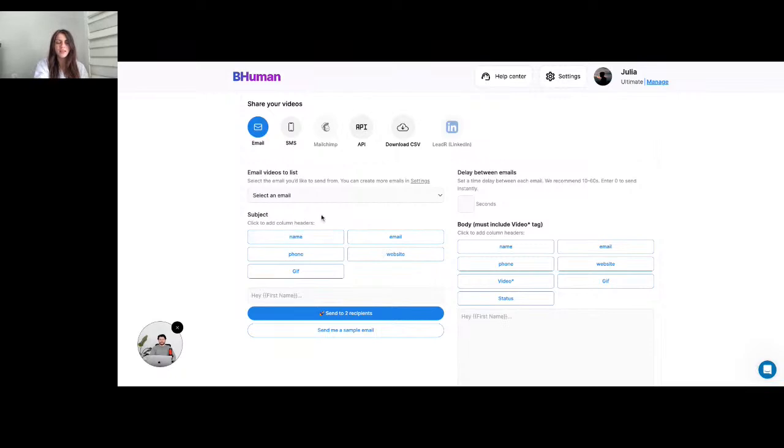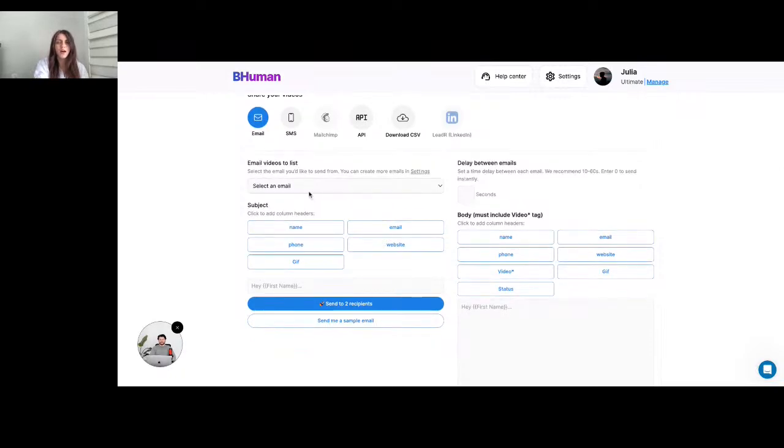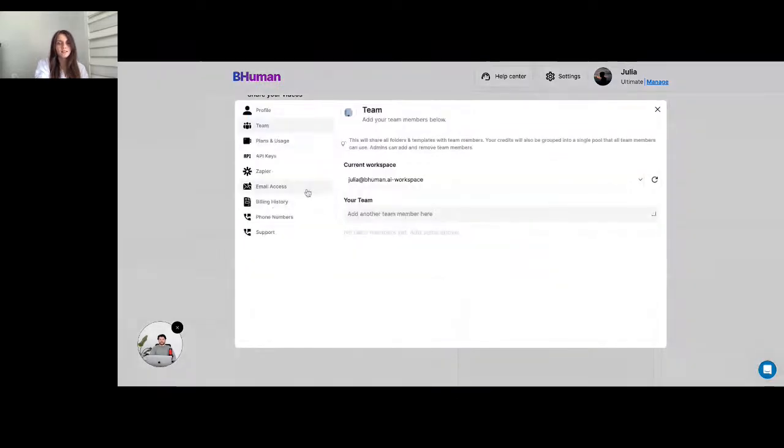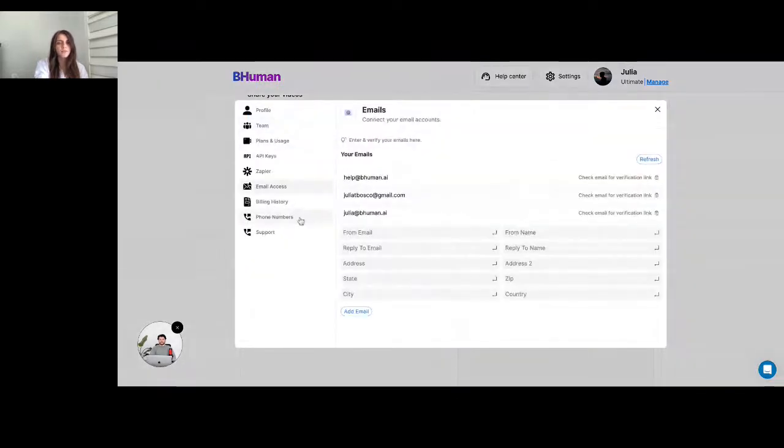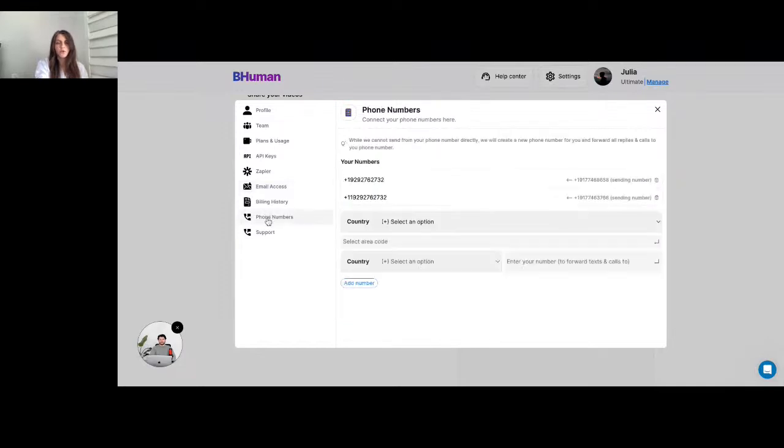So email, super simple. For emails and phone numbers, you want to make sure in your settings that you add those. So in your settings, it will show email access and then phone numbers right here. As you can see, you just add your emails. You just type from email, reply to email, your address, and you click add email and it will appear right here. Phone number is kind of the same thing.